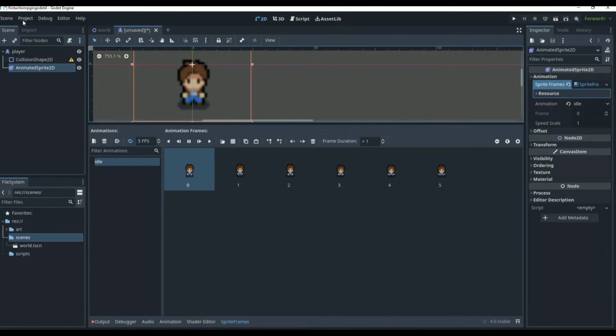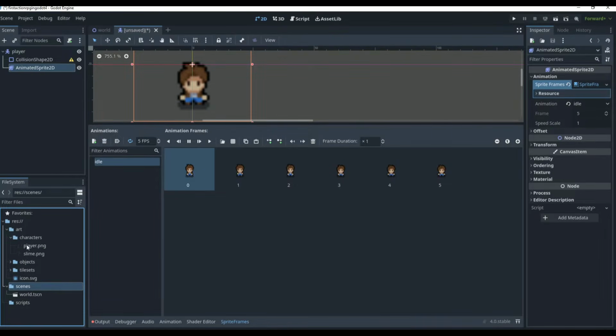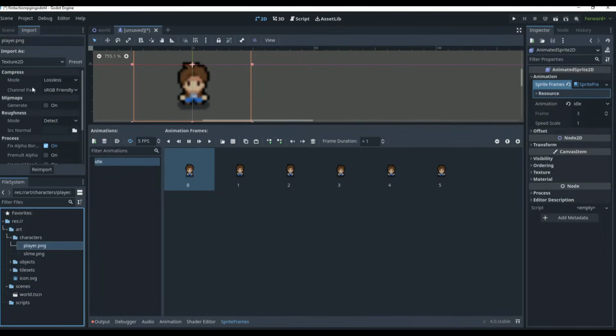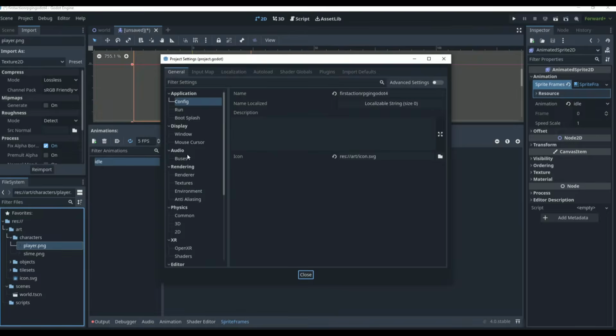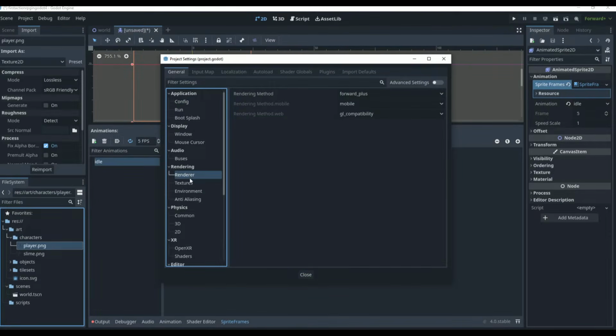So to fix this, it's new in the new Godot. In the old Godot, you used to go down here to art, characters, and then player PNG, and you go to import, and then you do it in here. It is no longer the case. You have to go up to project settings, and then go down here to the rendering tab, and then textures, right?